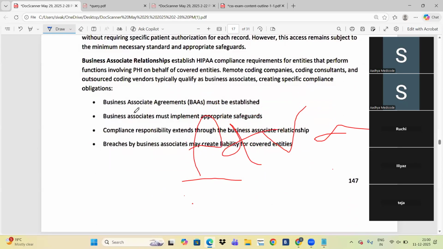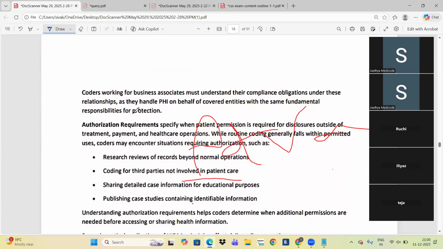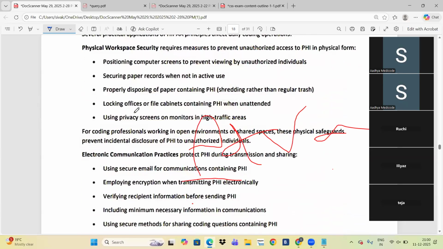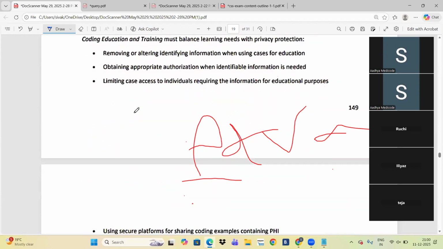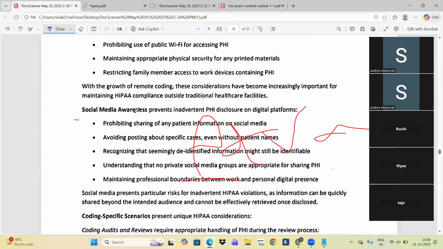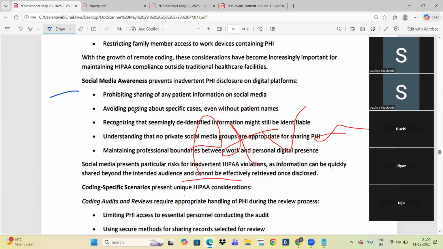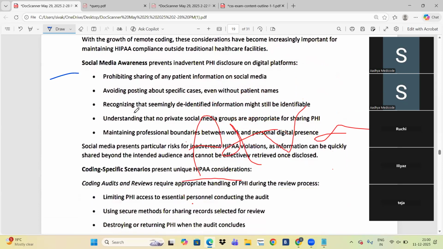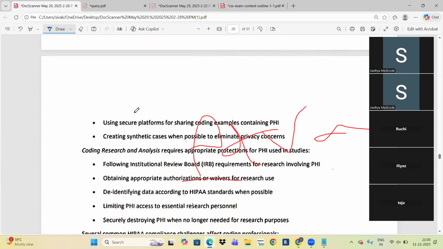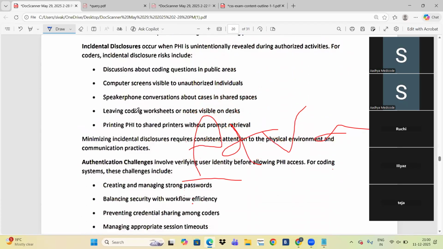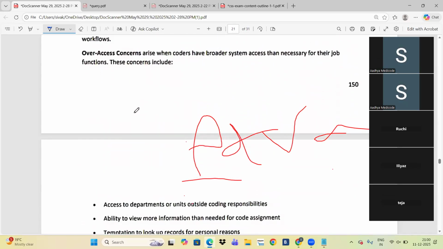Then business associate rules, no need. Then these are all common things, like social media awareness, which means what things we need to post on social media and what we should not post.